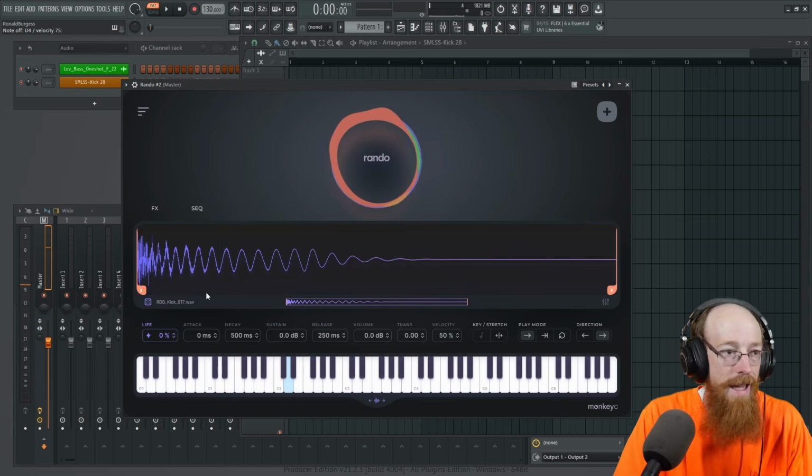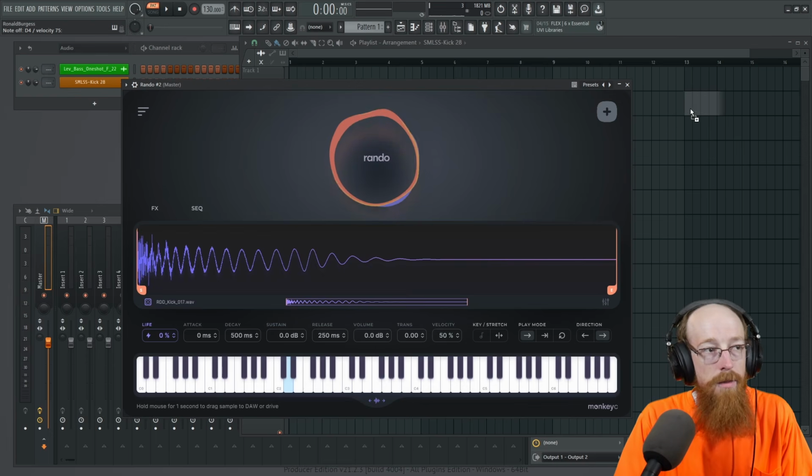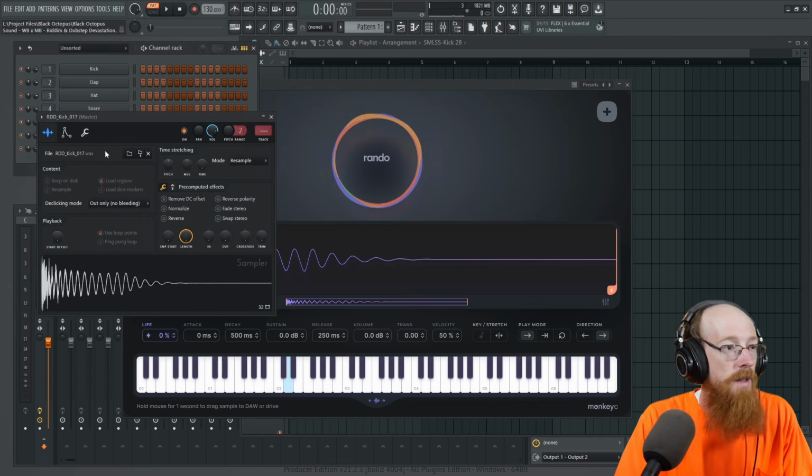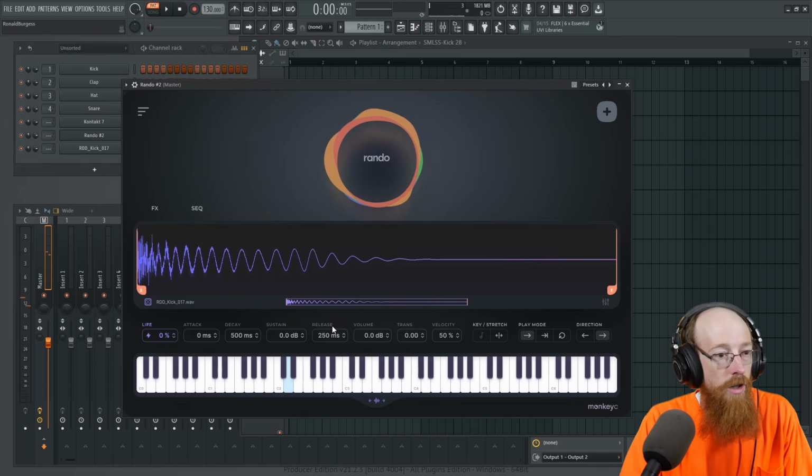Say I find one I like. I can hover over it and hold down, and then once I drag off, I can bring it into my session, and away I go. Say I want to know where it's at. I can right click on it and go to show on disk.